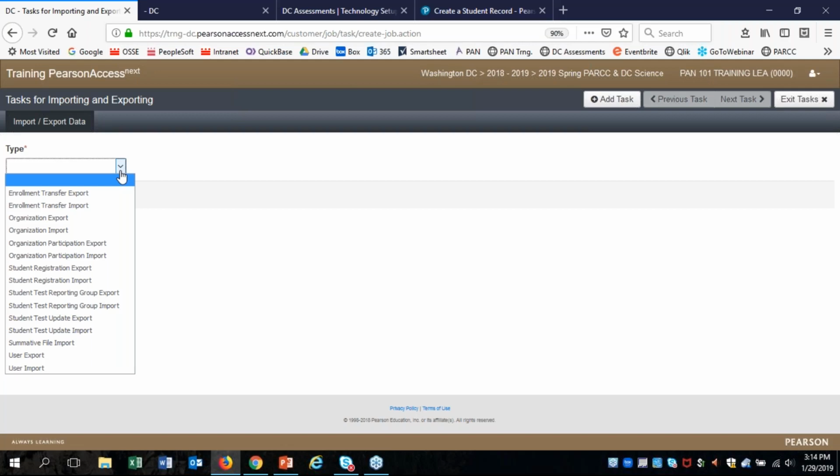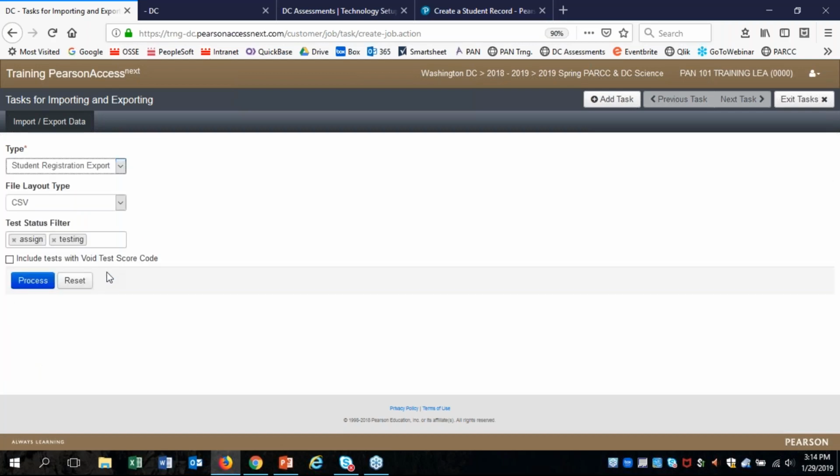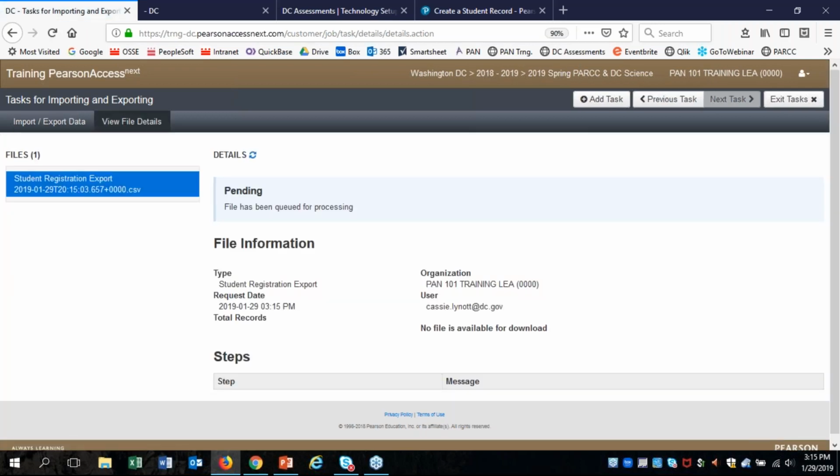What I'm going to do right now is actually going to be a student registration export. Because I'm in my PAN 101 training LEA, this is going to take all the students who are part of that LEA and create a file for me that has their information. If I was doing an import, what this would do is ask me to upload a file. So I would select the file I'm uploading instead of selecting something to be created. But you'll do this process quite a bit, so this will become familiar. I'm going to hit Process, and when I do, it'll take me to a new page.